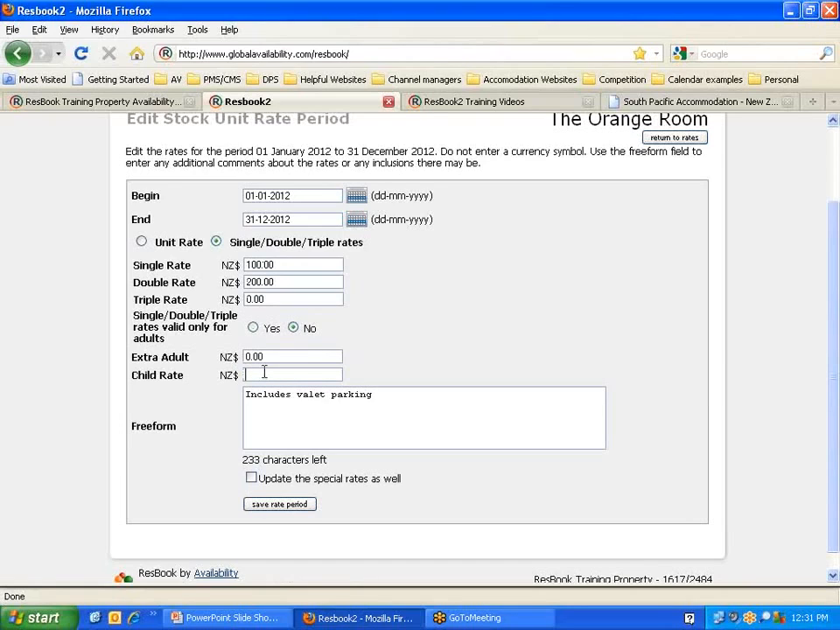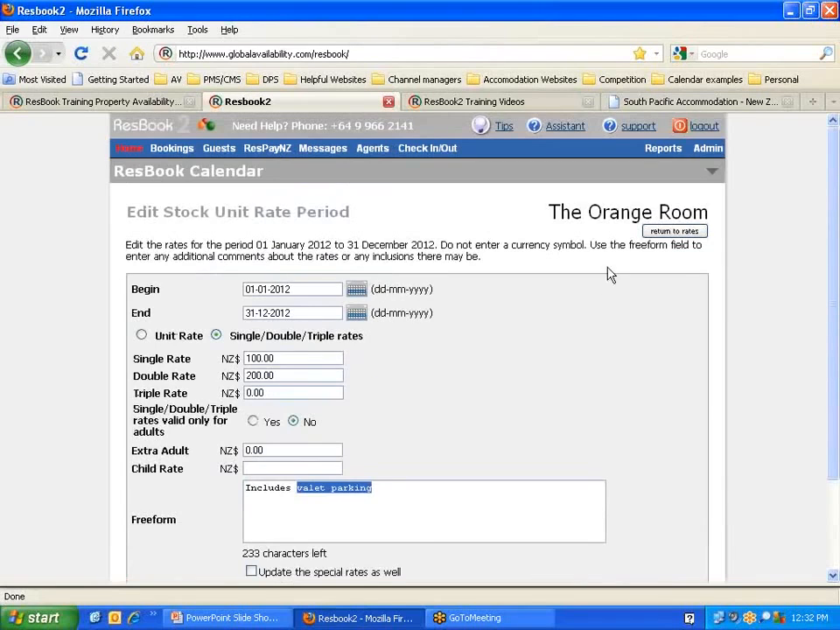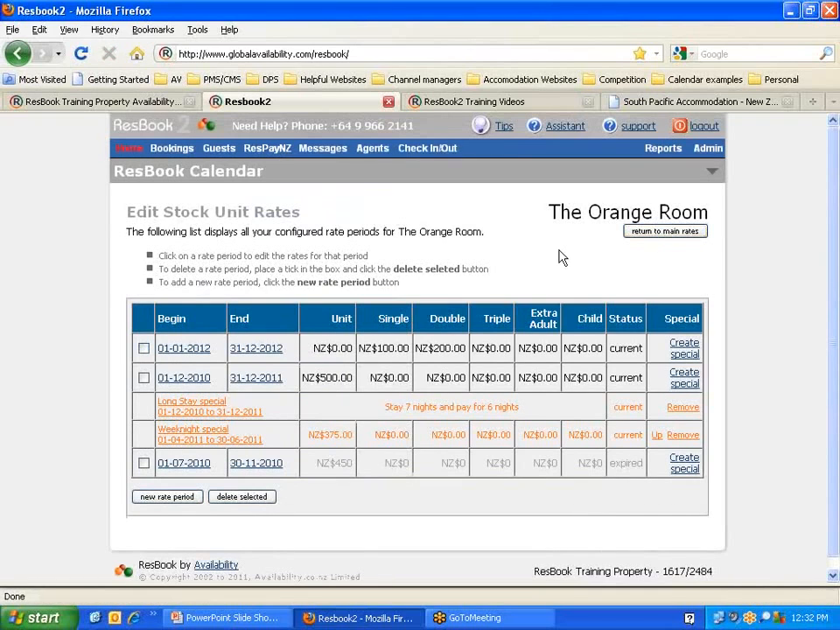Now, if these rates are applied to everyone, you can simply select no, and this child rate will no longer be applied. Now, if we did have a max of 4 guests, you can have your single, double, triple rate and the extra adult. And this is just a nice example of what can be included in your freeform text there. So I'm not going to save my changes. I'm simply going to return to the orange room rates.